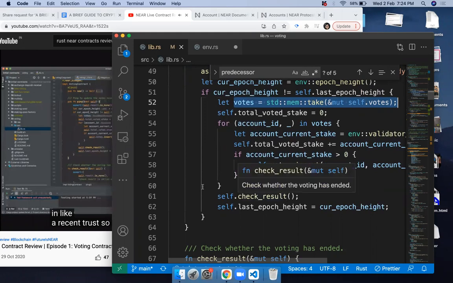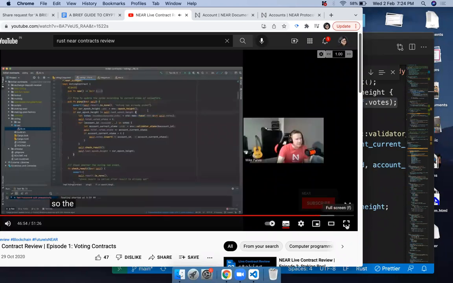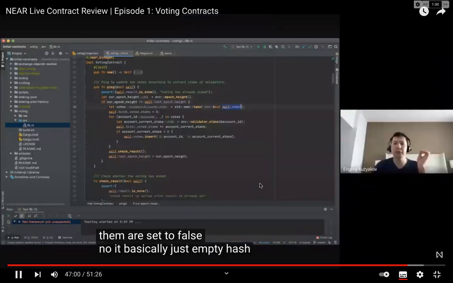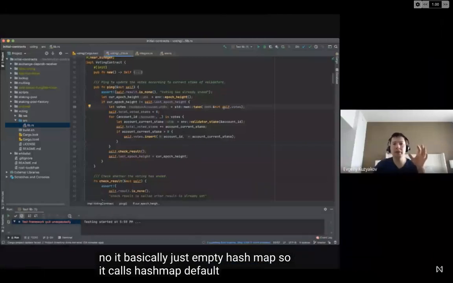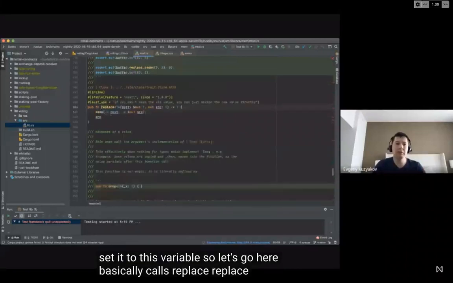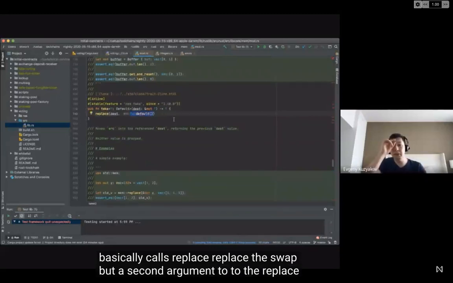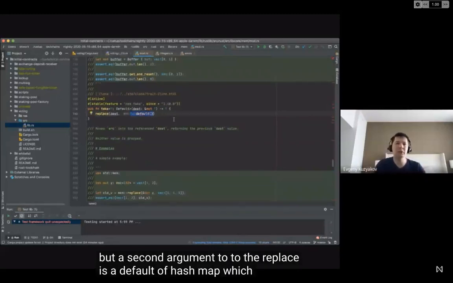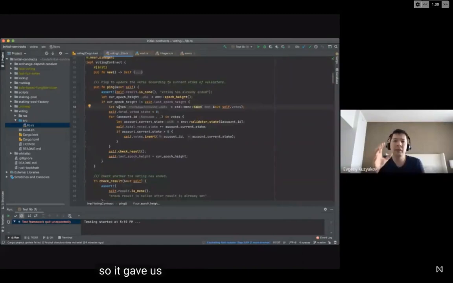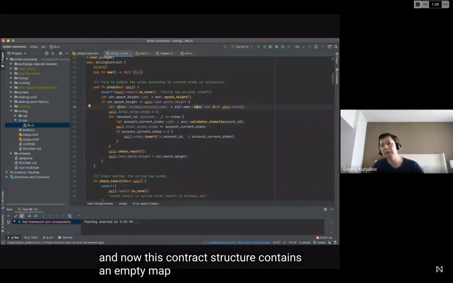So that sets them all to false. So that's all the same size of votes, but all of them are set to false. No, it basically just returns an empty hash map. So it calls hash map default and sets it to this variable. So let's go here. It basically calls replace. Replace does a swap, but the second argument to replace is the default of hash map, which is an empty map. So it gave us the data from our structure, and now this contract structure contains an empty map.